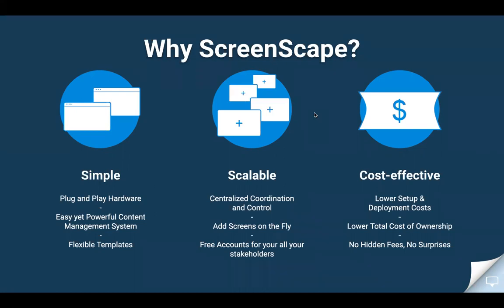Lastly, it's very cost effective. There's no deployment costs, very low setup fee, and there's no hidden fees, no surprises with ScreenScape. There's no support costs, no training costs, there's no add-on costs for features. So it's very easy to get up and running and easy to use.